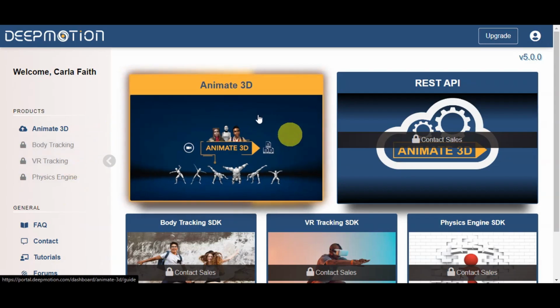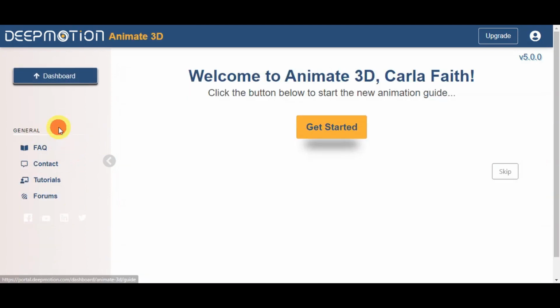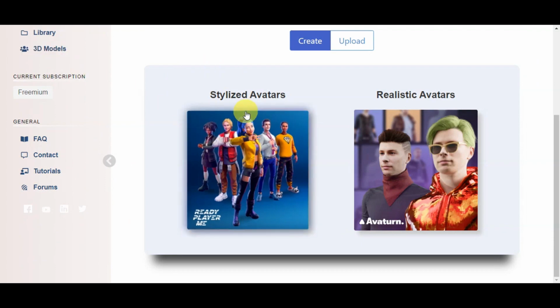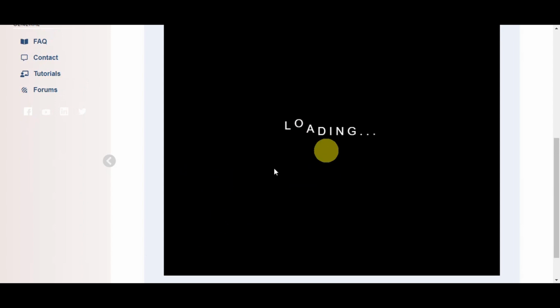After logging into Deep Motion AI, you'll just need to click on the Animate 3D menu, and you can follow the guide by clicking the Get Started button in here. Now here, if we click on the 3D models, we could choose some stylized avatars. So we're going to go ahead and click on that so that we could use this certain model in here for our image or video generation. So let's wait for this to load.